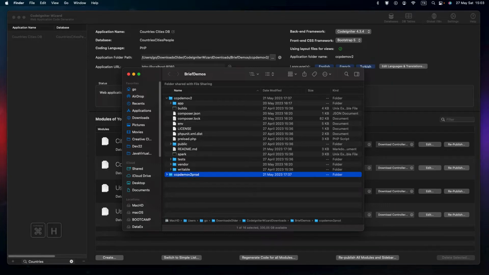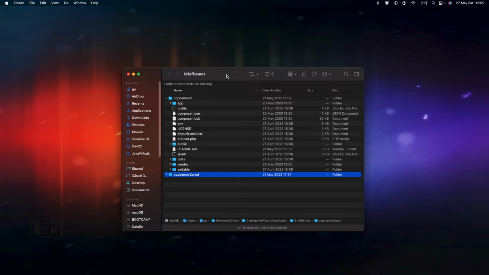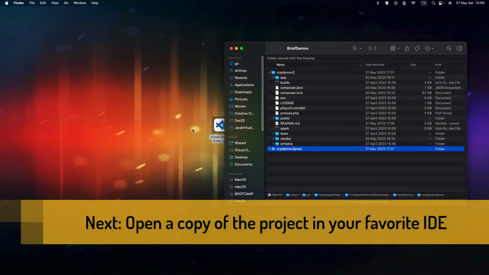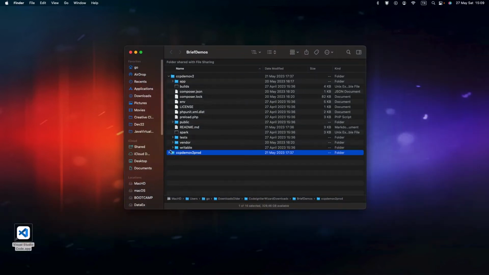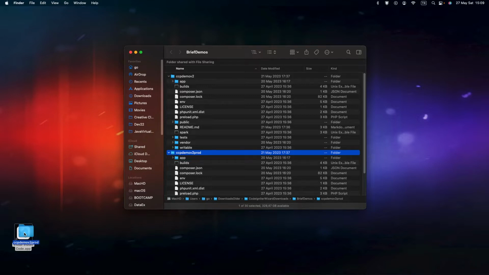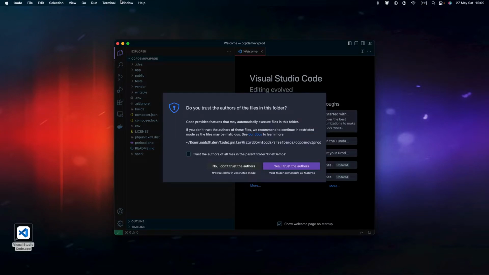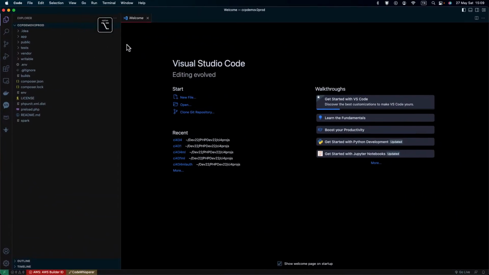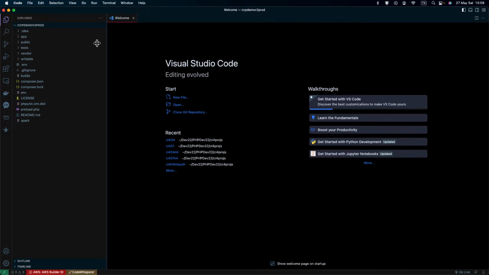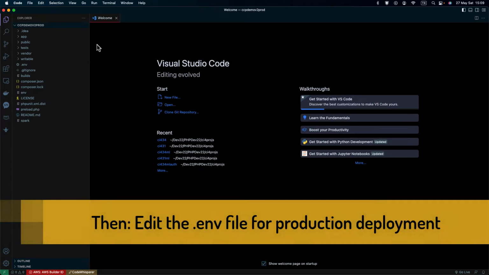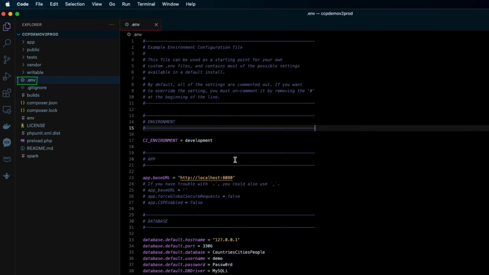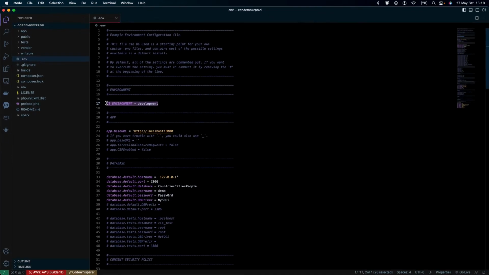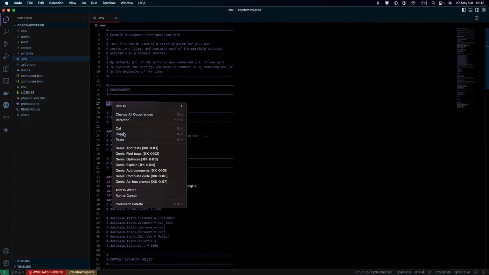I'll press Command-H to hide CodeIgniter Wizard now, and then I'll open the duplicated project folder in Visual Studio Code to prepare it for production deployment. Now we need to edit the .env file in the IDE to change the value of the CI_ENVIRONMENT variable to production from development.